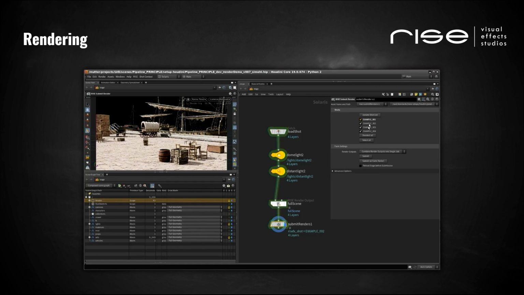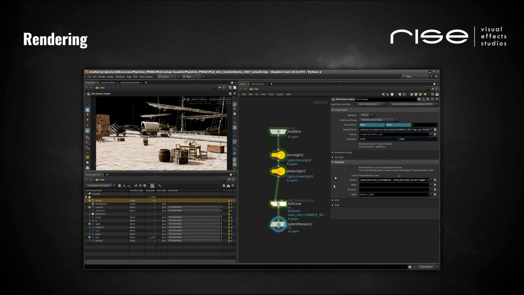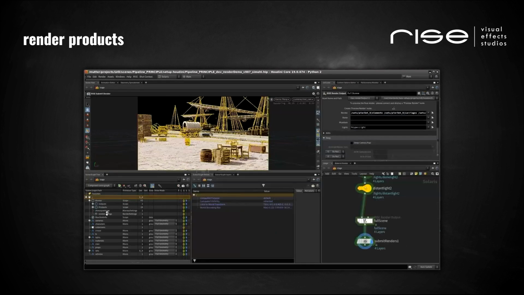On the submit render node, we can specify the shots that should be rendered. The render output node defines the output image sequence and allows us to choose what elements of the stage we want to render. It also takes care of defining the phantom, matte, and light selections, so it's very similar to how it worked on the Mantra nodes in the out context.